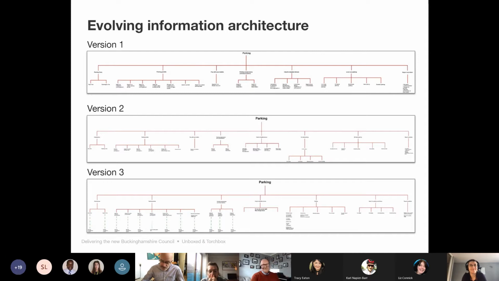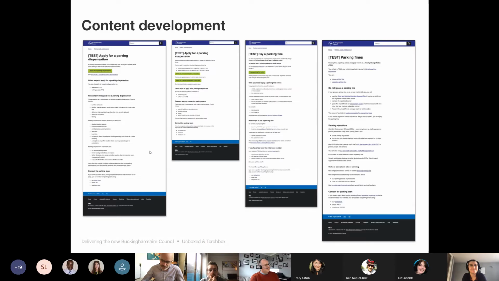Once the IA was agreed, it then became my content plan. And as I write new content for feedback and approval, I can tick off pages on the flow diagram as I go along. Next slide, please.